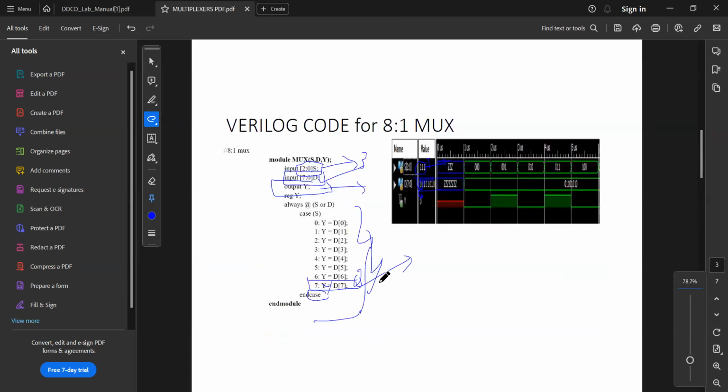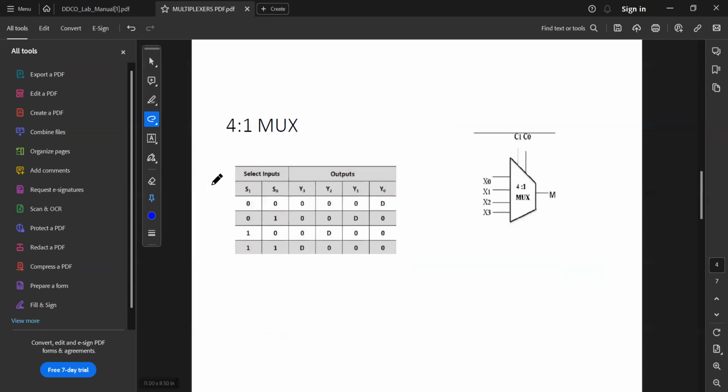Similarly, it's the same for 4 to 1 and 2 to 1 multiplexers as well. 4 to 1 means 2 power 2. 2 power 2 is equal to 4. 2 is the number of select lines and 4 is the number of data inputs. Let's again take an example. Let's say if you have given the select input as 1, 1, then the output will be m equal to 0. Why? 1, 1 means I3. That's it.